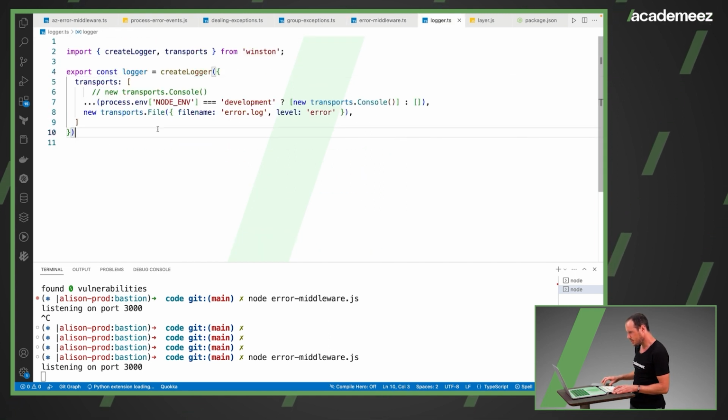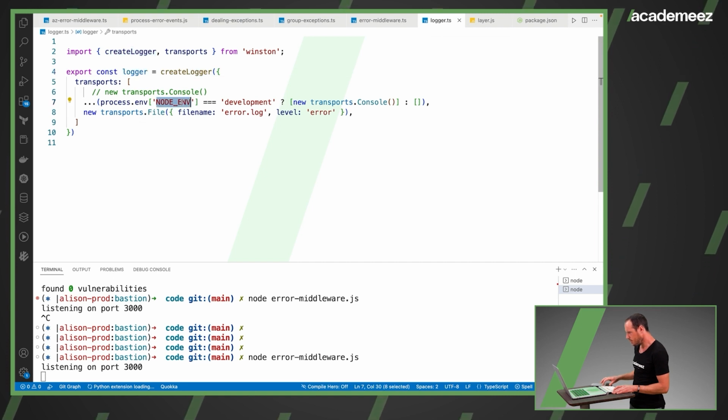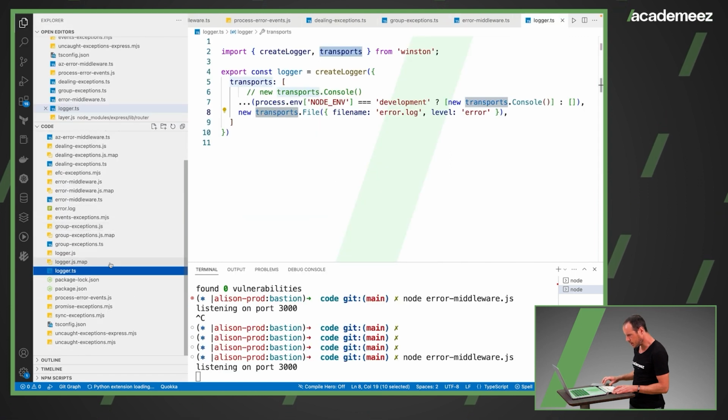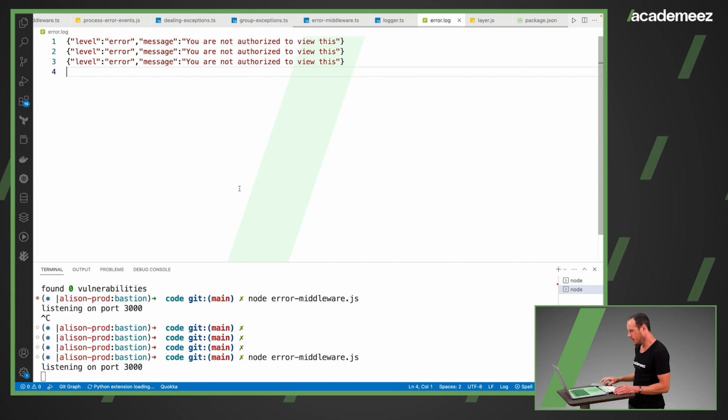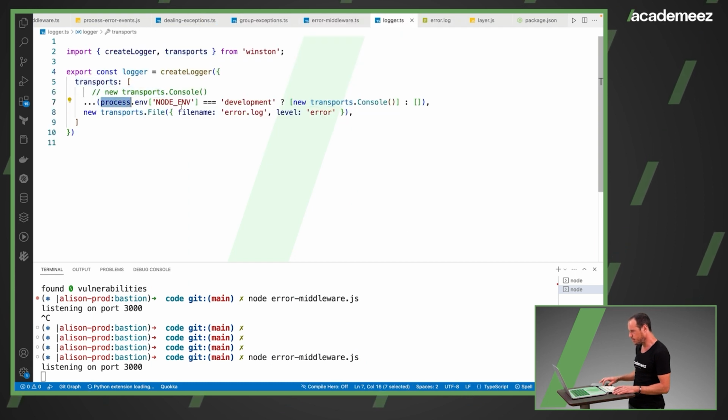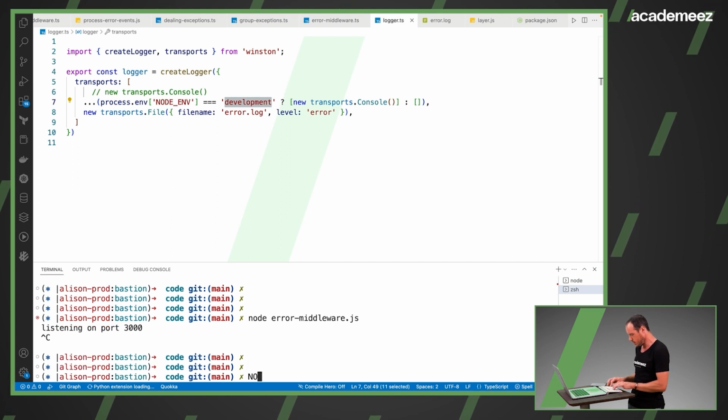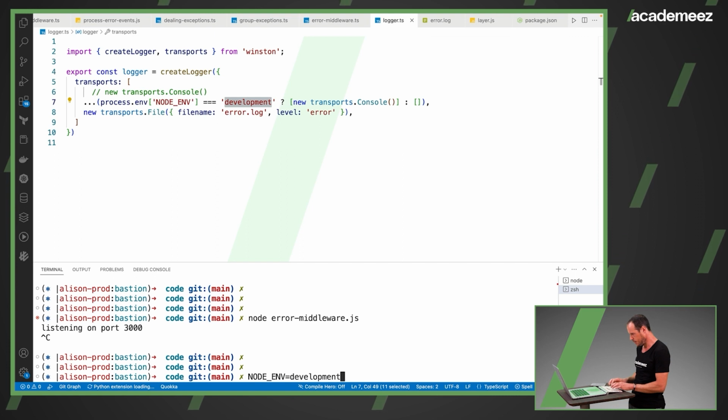Okay, for some reason it didn't work. Why are we not exporting the create logger? We're exporting the create logger. Node environment. Let's see if the file is created. Do we have an error log file? Okay, so it did log to the error file. It didn't log to the console. Probably because of my if here, process node environment is equal development. So let's try to run our code with node environment development.